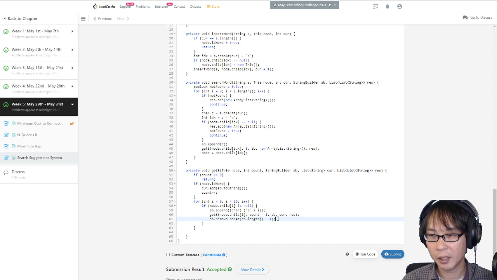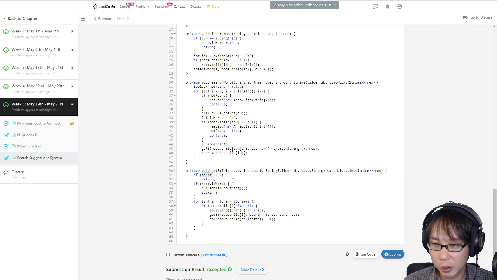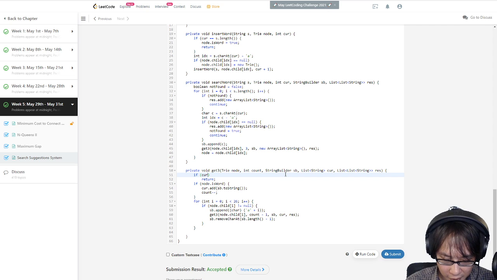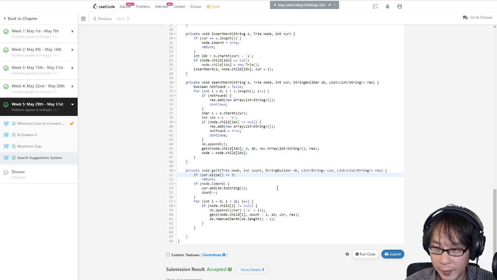Okay, so this is like a recursive call. So when do I return? It's either count equals 0. Maybe I don't even need a count, right? I can just check the cur length. So if cur size equals 3, then return. So if it's not null, so let's not do the count.